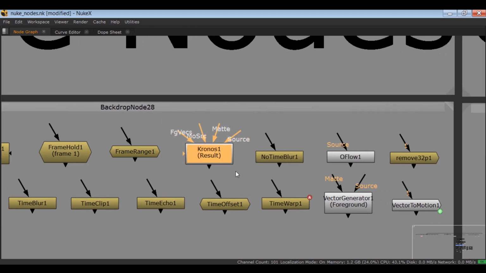Chronos. Chronos is a retimer designed to slow down or speed up footage. It works by calculating the motion in the sequence to generate motion vectors, which in turn enables you to generate an output image at any point in time throughout the sequence by interpolating along the direction of the motion.